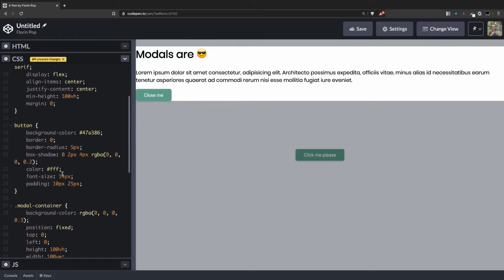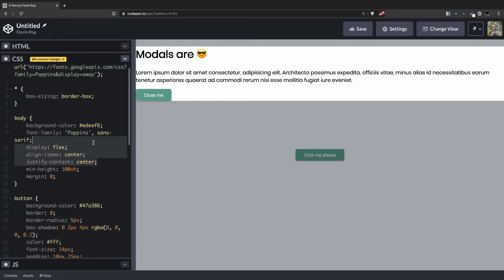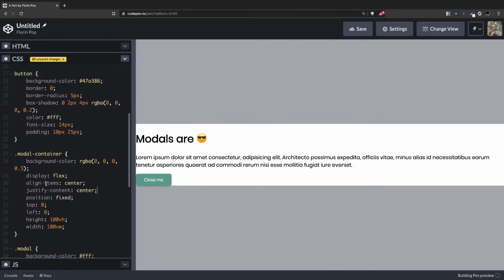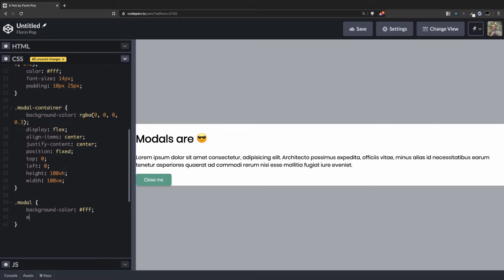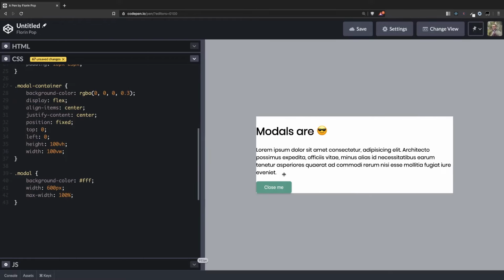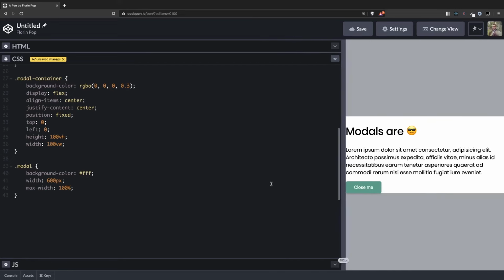We're going to do the same thing we did on the body to center with these three properties. Display flex, align-items center, justify-content center. And now everything is nicely centered here. We can even put a fixed width on the modal, like 600 pixels, and a max-width of 100% to keep it nicely in the center.